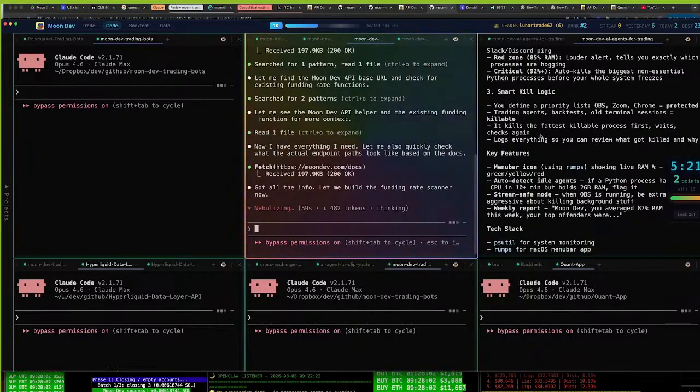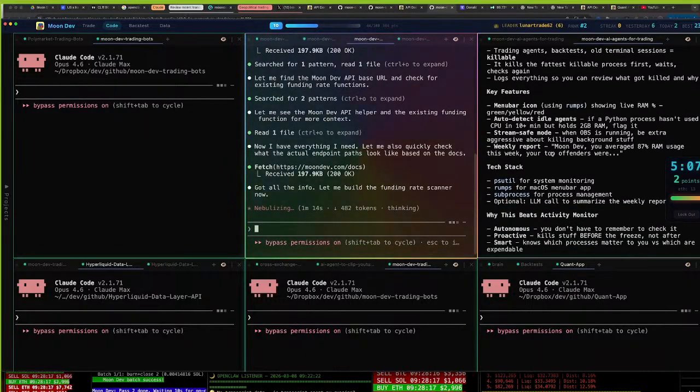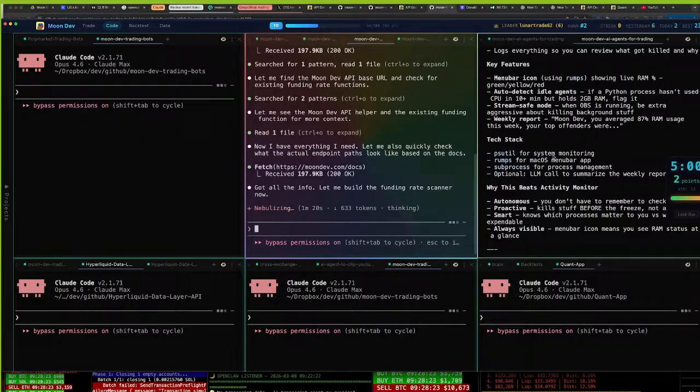You define a priority list, like OBS, Zoom, Chrome protected, trading agents, backtest, old terminal sessions. It kills the fattest killable process, waits, checks, okay, logs everything. Auto detect idle agents.